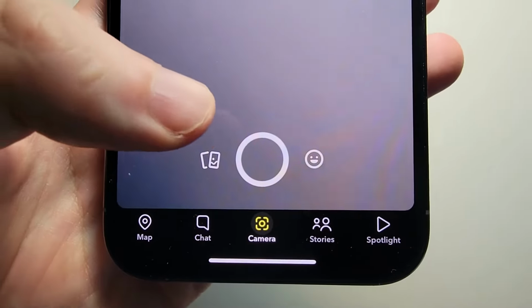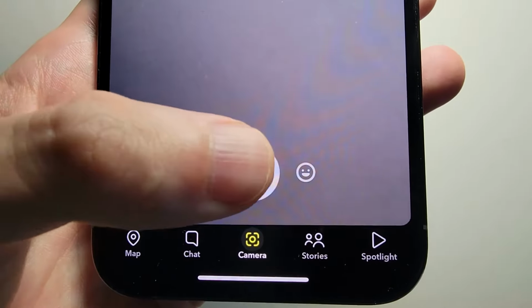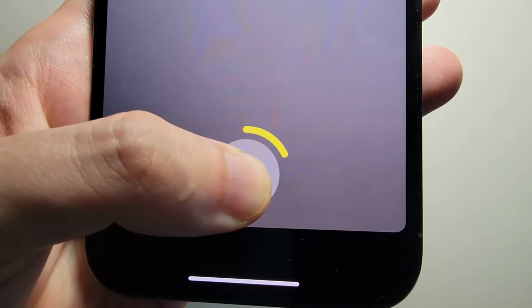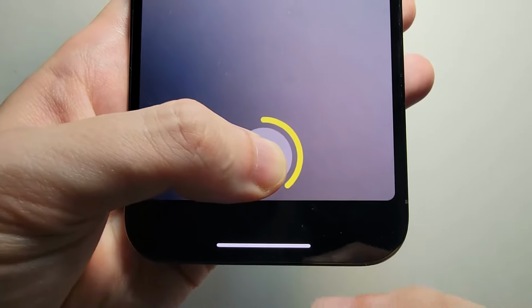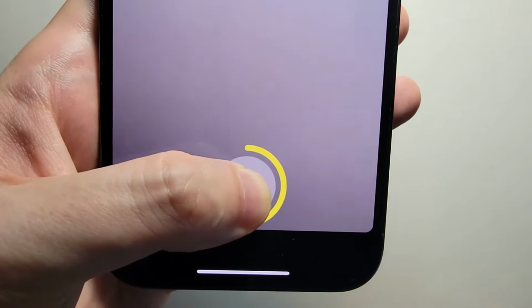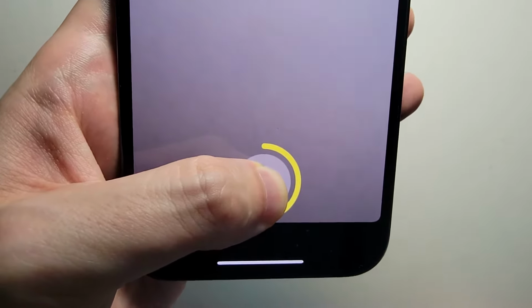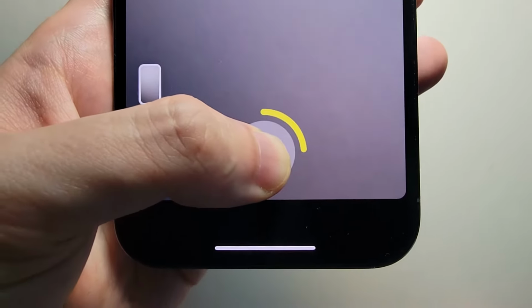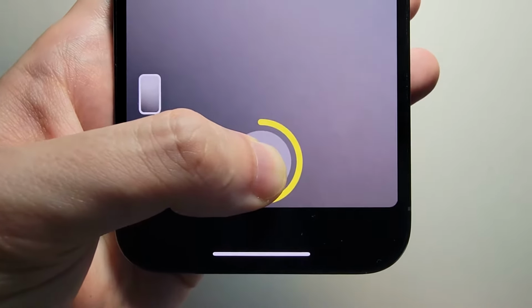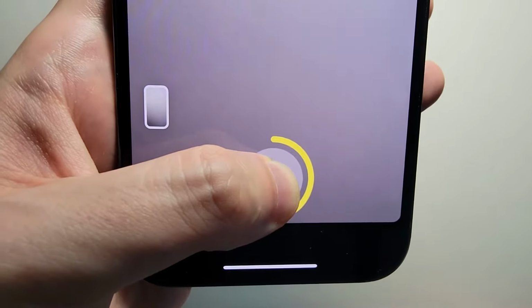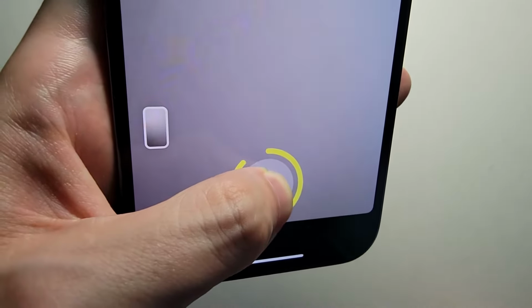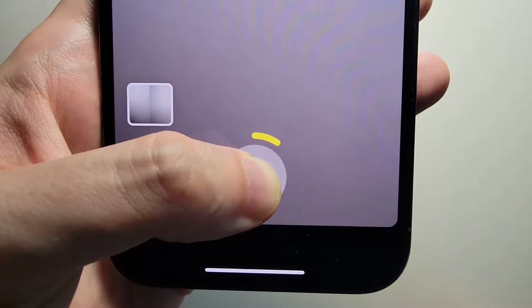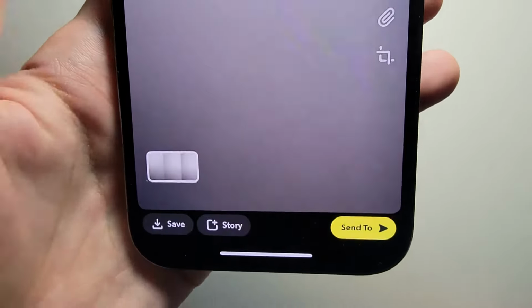Now, to do a video, it's actually the same button, but this time you're going to hold down on it. And you see now there's this yellow line. So you can record in 10-second intervals. When it hits the top here, that's 10 seconds. Now you can keep holding down, but there will be like a 1-second pause in between each one. And I think you can do it for up to a minute or so. And let go when you're done.